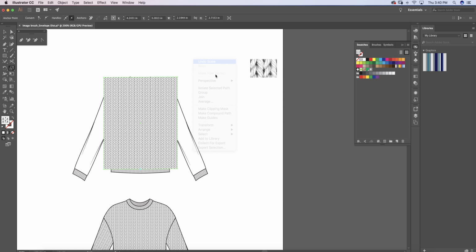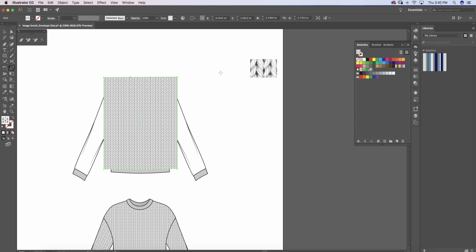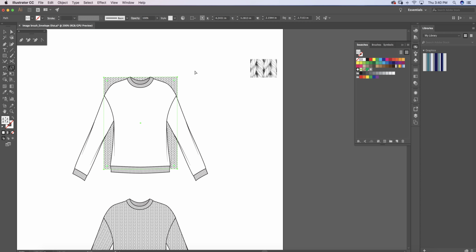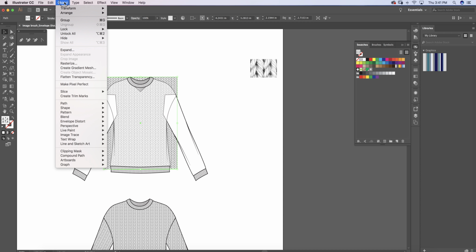Next, I'm going to right click. Oops. Edit, redo. Okay, so you're going to right click, arrange, and send this to the back. Then you're going to select the inside of the sweater and change the opacity to 50% so you can see through and you can see the pattern. And then lastly, just to make things easier when I'm trying to edit later on, I'm going to lock the selection.